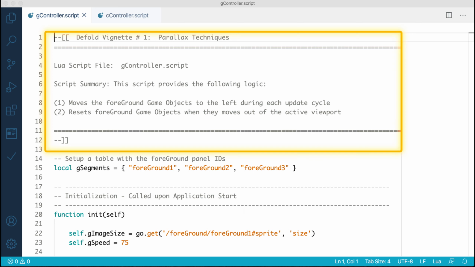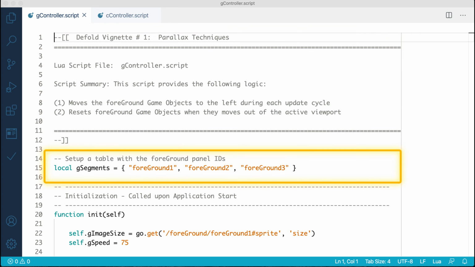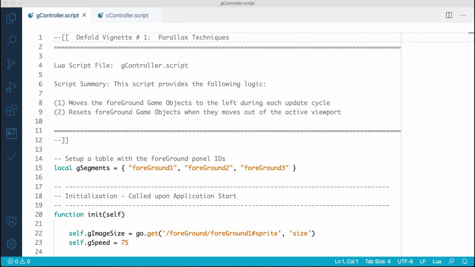Obviously, we always start any script file with a comment header, as you can see here. Next, we're going to set up a local table, and that's going to contain the IDs of each of the 3 foreground game objects. That's going to make our ability to iterate any logic we need to apply across all 3 game objects much easier.